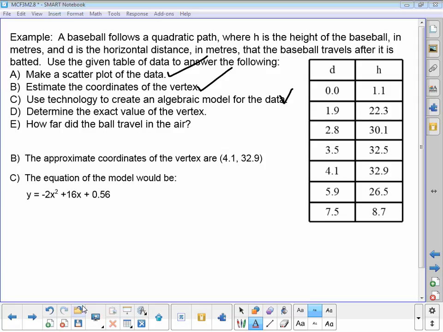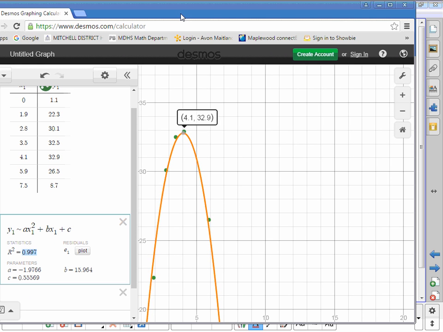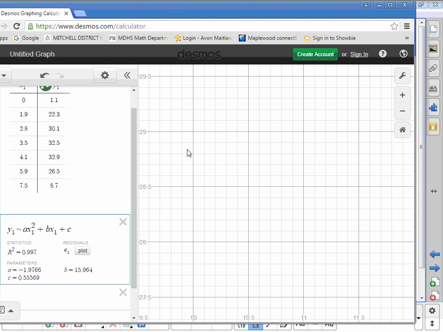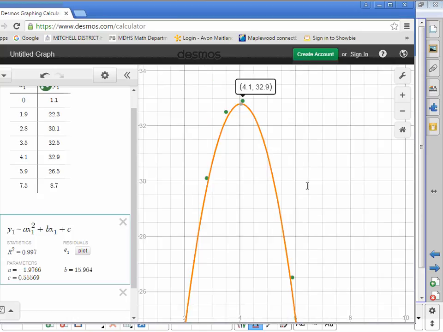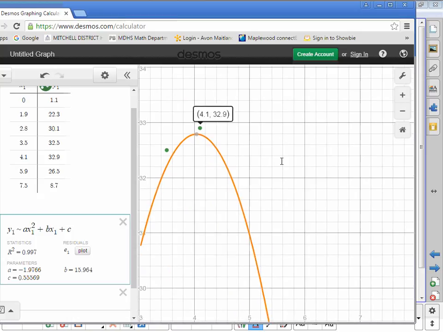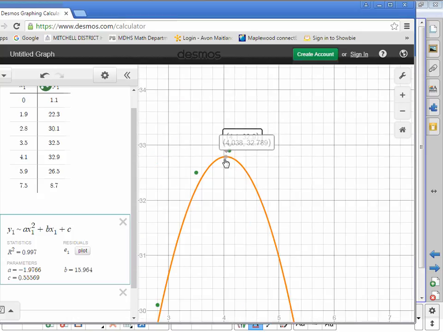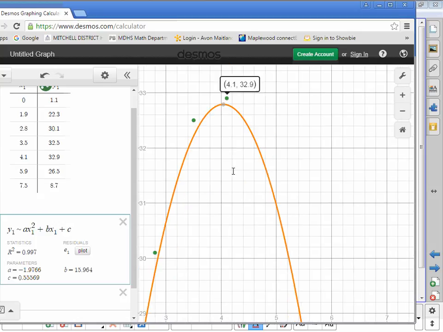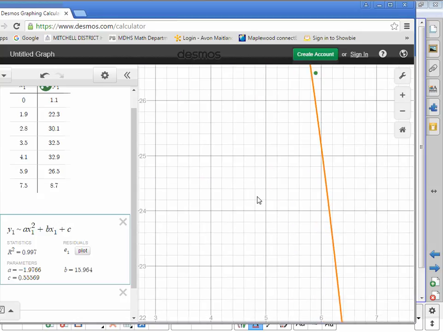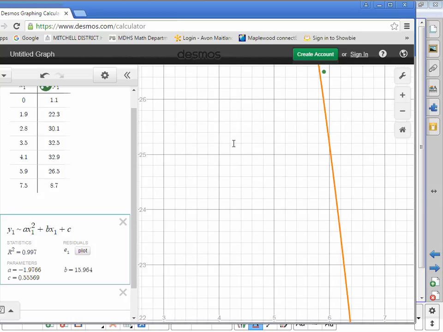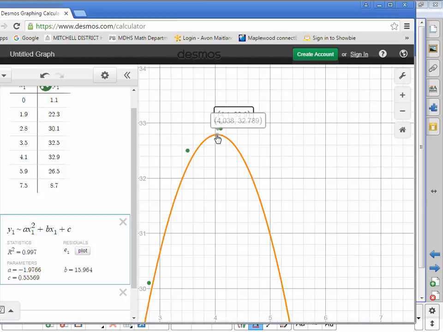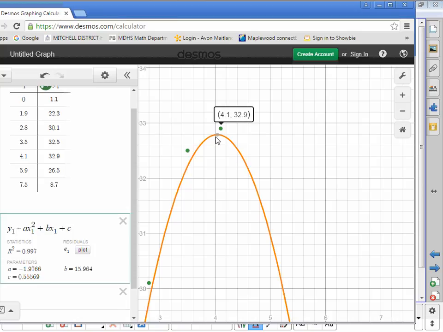D, determine the exact value of the vertex. So to determine the exact value of the vertex, we're going to zoom in. Whoa, where'd my graph go? Come on. And we're going to zoom in. And based on that, there's the vertex. See how the gray dot appears? It's a key point. So all your key points will have gray dots on Desmos. I'm not sure if the x-intercept will. Anyway, that is the key point. So we know the vertex, according to our equation, is (4, 32). So I would say our approximation was actually the vertex itself.